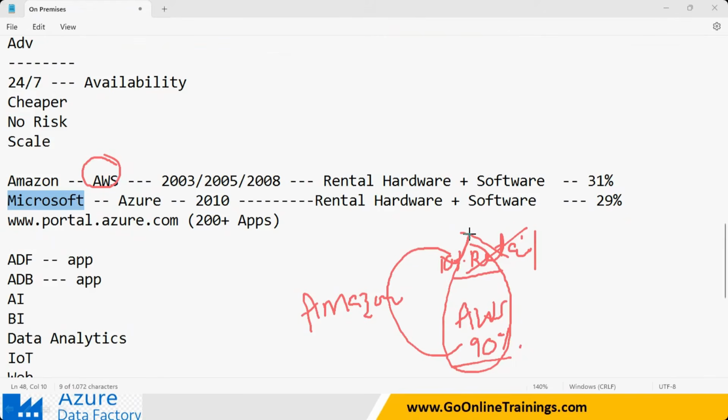It is cheaper. And if you want to scale up or scale down, say I need 100 servers today, you can get them. I need only 50 servers today, you can get that too. It is completely internet based, which means you need not install any software on your laptop.